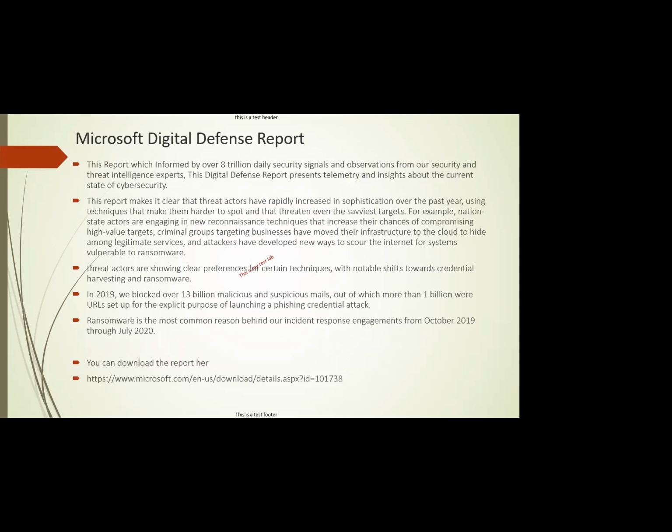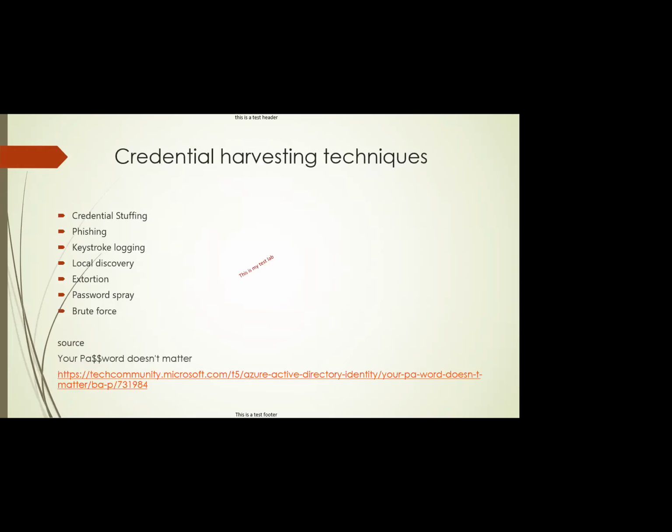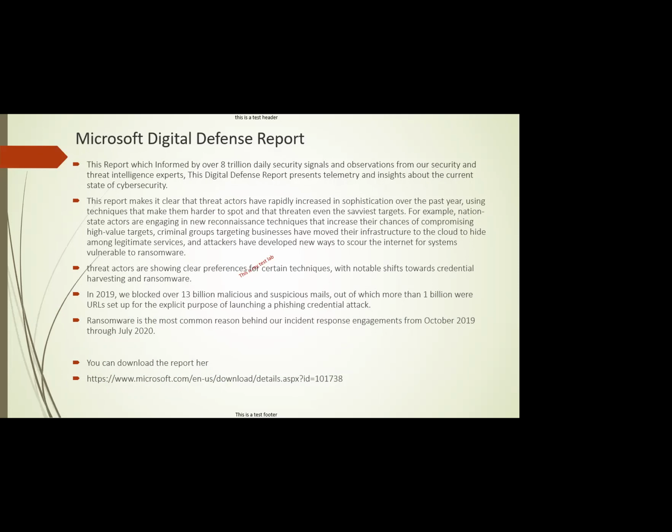I want us to also have a look at this report, the Microsoft Digital Defense Report. This report is gathered from over 8 trillion daily security signals and observations from Microsoft security and threat intelligence experts. It is an annual report that comes out yearly, and it contains many things about Microsoft Defense as well. Here you can have a look at the link down below, where you can always go to download the reports.